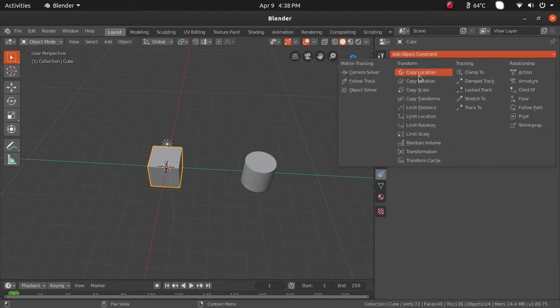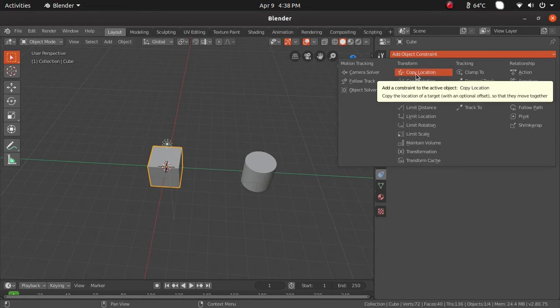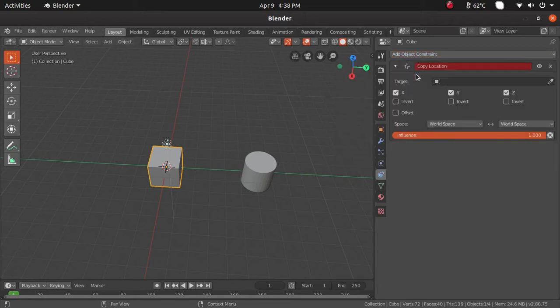I will explain this one, copy location. Copy location copies the parent object's position to your child object, which is similar to a point constraint in Maya. So I'm clicking on copy location. In this copy location window, you can see the target and some axes, invert, offset, then spaces and influence. This influence is the weight of that particular constraint on that child object.